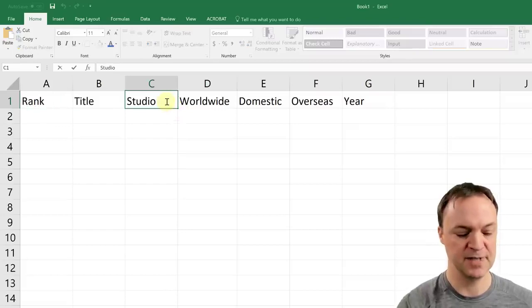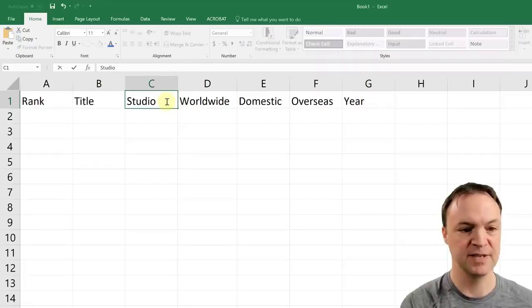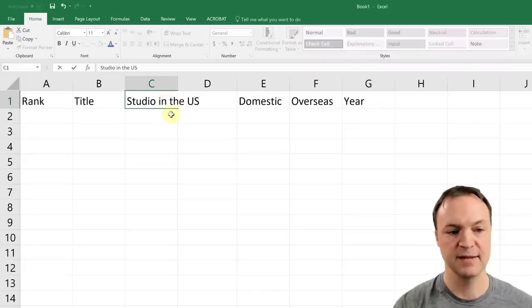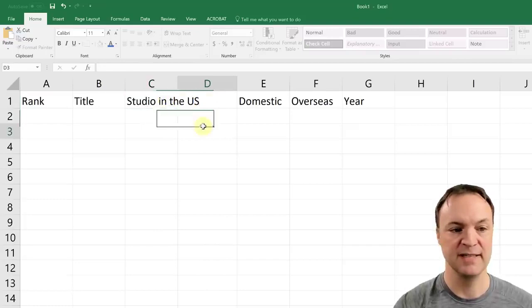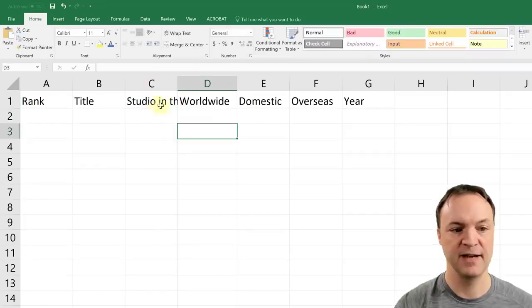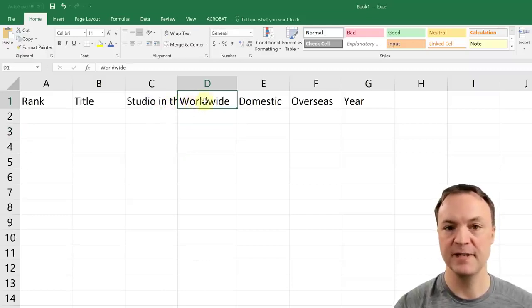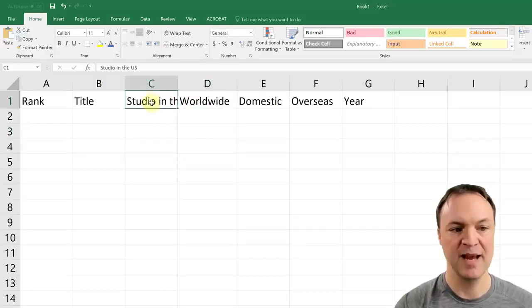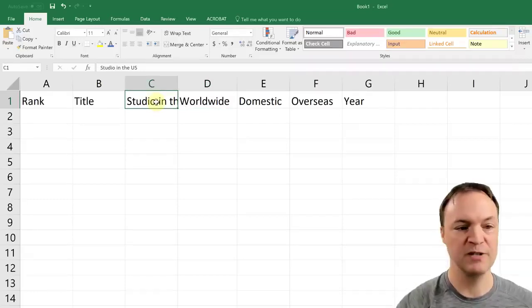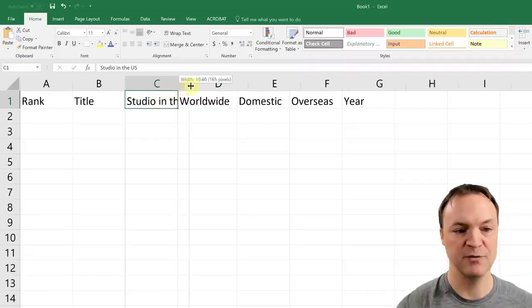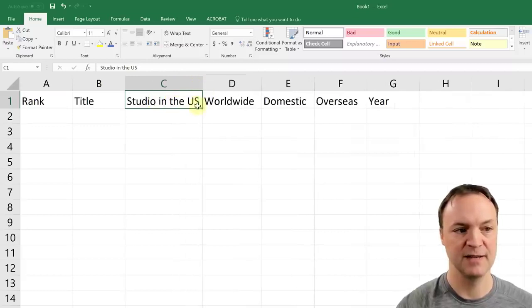So for instance, if I'm just going to write, I'll say, studios in the US. Notice that right now it looks like it's going into D. If I click out of it, it stops right here. And if I click into it, it didn't mess up this cell at all. Even though you can't see it, that doesn't mean it's messed up. So this is where you can stretch out your cell like this.